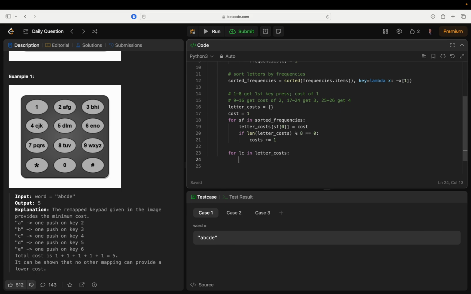Okay, so we're going to say, let's see, for LC and letter costs. I guess we could, how about we do SF, because those are like cute little tuples. I feel like it's, I don't know. No. For LC and letter cost dot keys. Okay, because we just need the keys, I mean, to iterate through it at least.